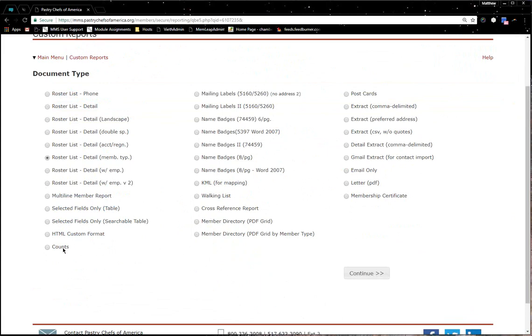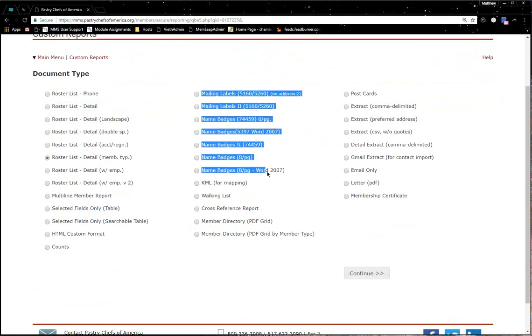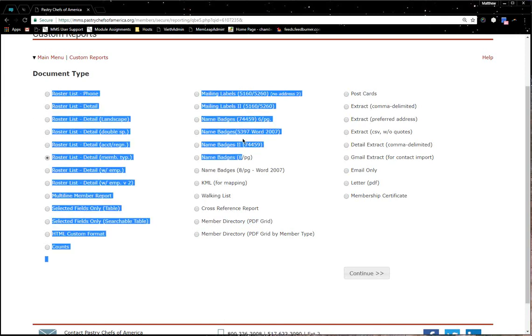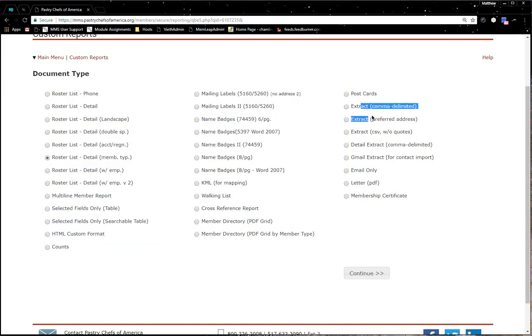Both or all three of these options do get the option to output it as a CSV or an Excel file. You can just show the counts of whether or not they are counted, as well as multiple mailing list options, the KML if you're looking to map this on a map program. Walking lists will show whether they are within walking distance of something, the cross-reference report, the member directory reports, postcard, which does fit within the mailing list options, as well as your extract options.